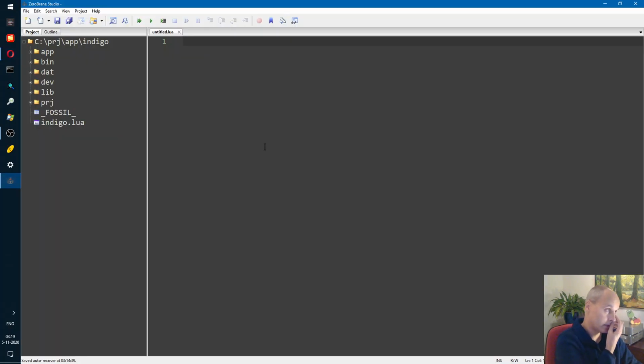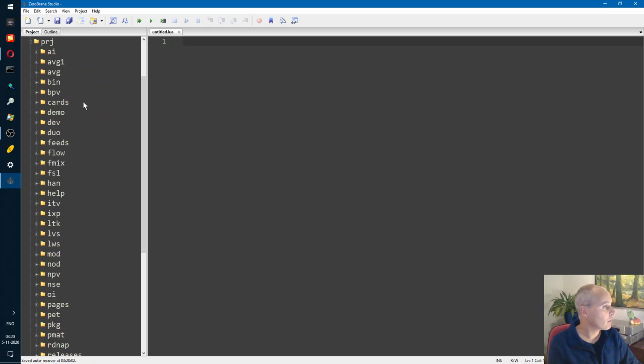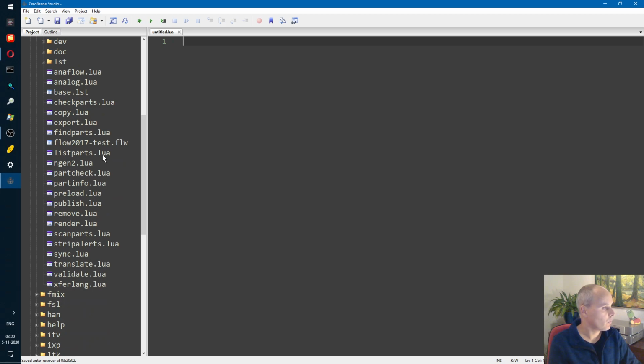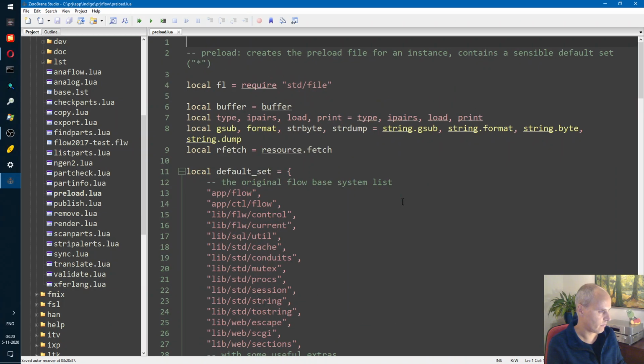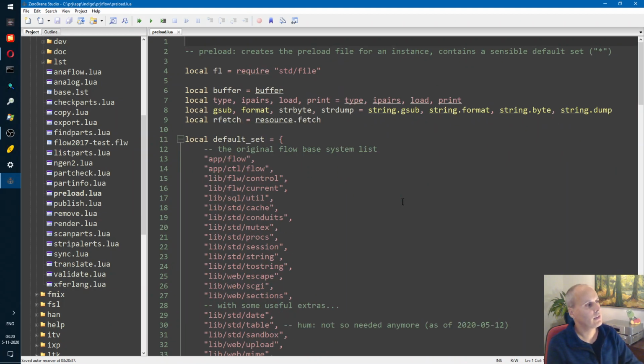Here is ZeroBrane Studio itself. I've made the fonts a bit larger, so hopefully it'll be easier for you to read. And what I wanted to do is show you how to debug your Lua scripts using this IDE. So I thought it might be nice to have a look at the preload tool that I talked about the other day. Here it is. Let's make this font a bit larger still. Something like this. All right.